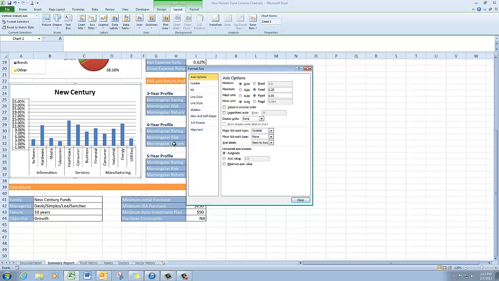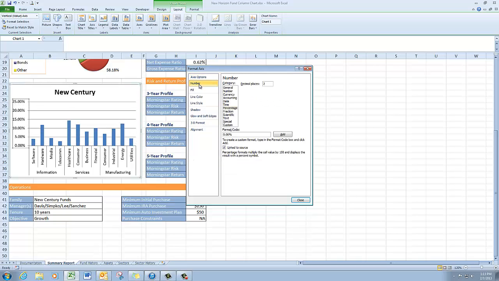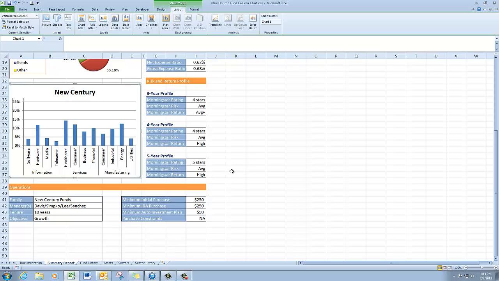I want to go to the Number tab, and I want to make sure that those are being displayed as percentages, and I want to change that to 0 decimal places. So I'm done making my changes on the vertical axis for now. I'm going to click close, and you'll see that the changes that I indicated have been made over here. My highest value is 25%, and the major units are increasing in increments of 5%.